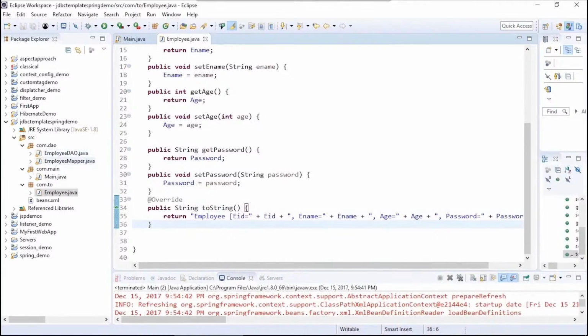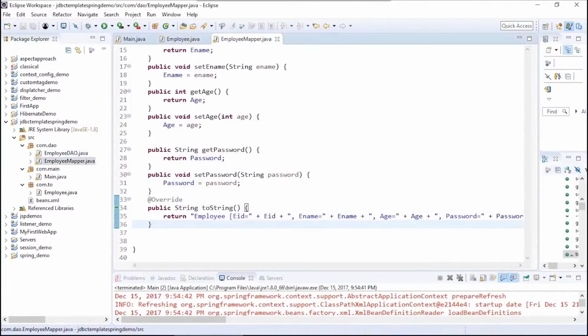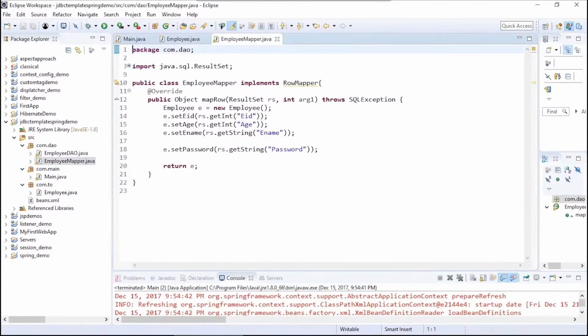Now we have the mapper class, which is actually creating an object of employee, and it is mapping the ID, age, name and password of the employee to the database fields ID, age, name and password, and it's returning the employee reference.